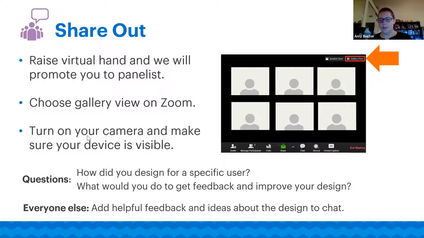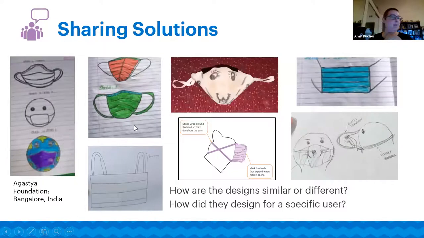We will also share with you now some examples we got, while we're having some people be brave and bold and volunteer themselves. These are some other examples of masks that we've seen from this activity. This is from a group that we work with in Bangalore, India. Some of these, the students actually did the physical prototyping for as well. So that's something that you can also consider doing.